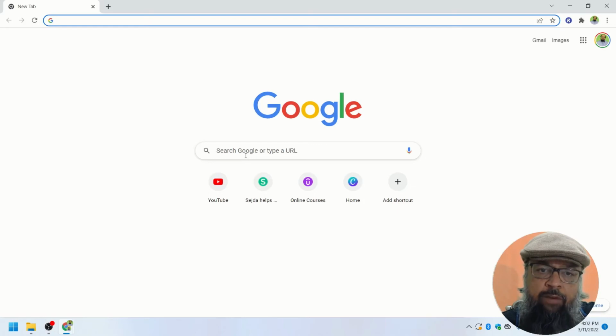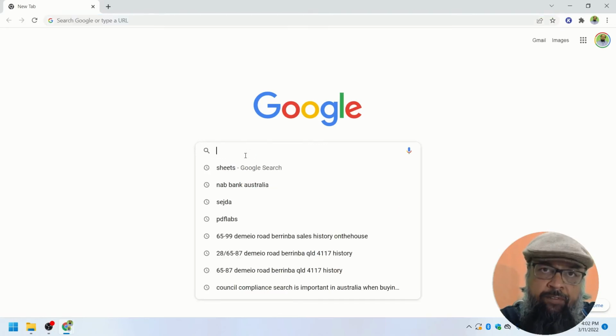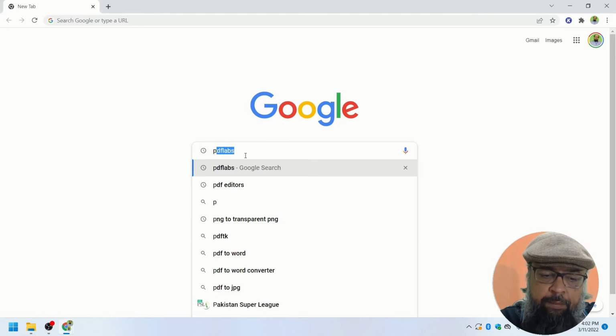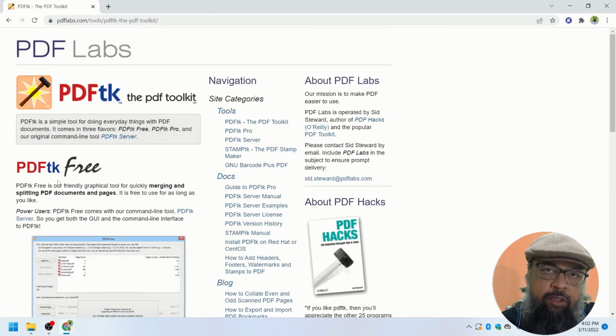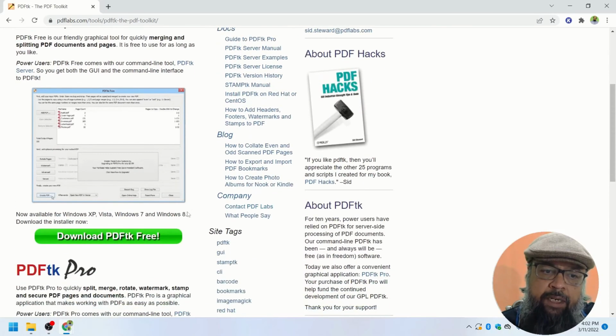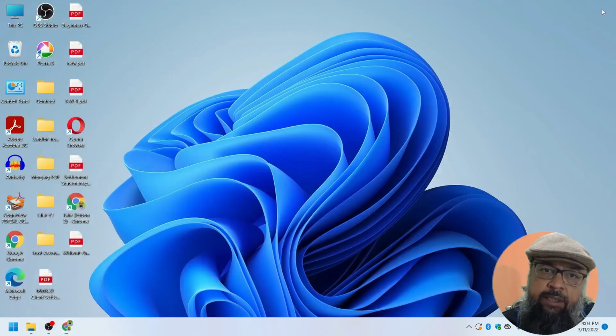So the application which you have to install is called PDF Kit, and you simply type PDF Labs in Google and then click on this website, and this is the application you have to install. PDF Toolkit Free. They also have a pro version, but you simply need a free version of this to arrange your PDF pages and to merge them into a single PDF file. So you click on download, there will be an .exe file, you click on that and it will be installed. Very simple.